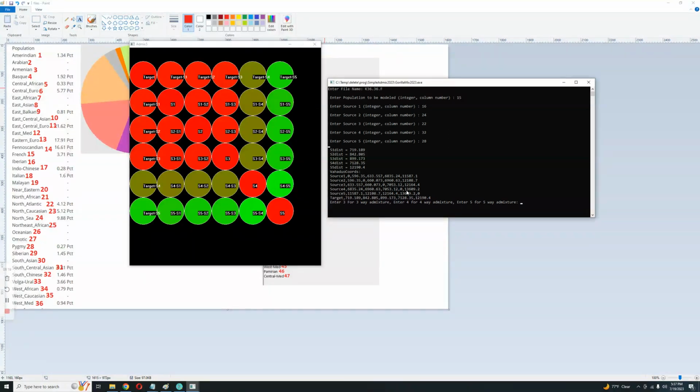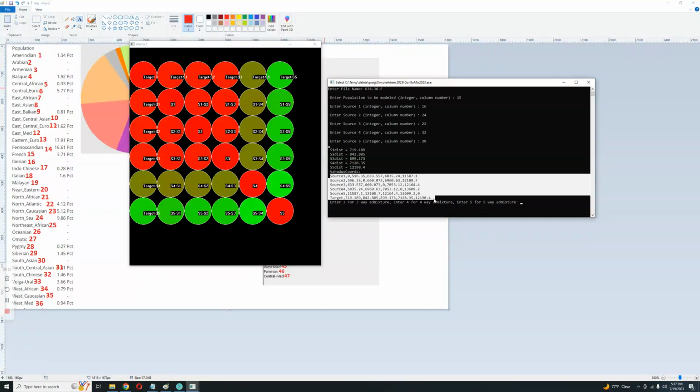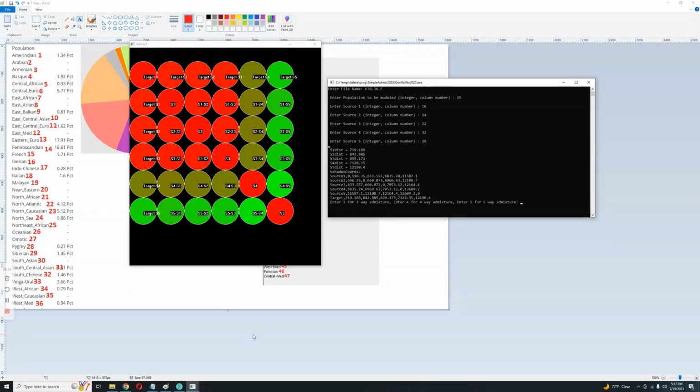So Pygmy are more distant from the French than South Chinese. But okay, now we can take these Vahaduo coordinates and plug them into Vahaduo. Because that's what you really want to see, right? It's admixture. You want to see some admixture.